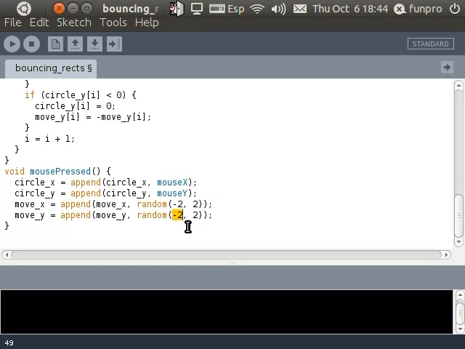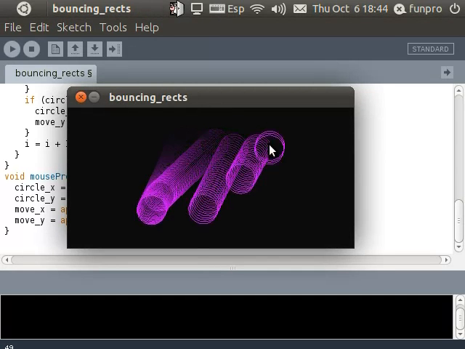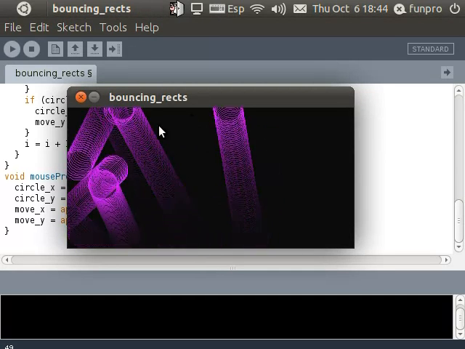So instead of having the possibility of vertical motion, if it's -2, it means it's going up. So I'm going to say that I want the motion always to be something between 1 and 3. And now every time I click, the balls will be falling, but they still bounce.